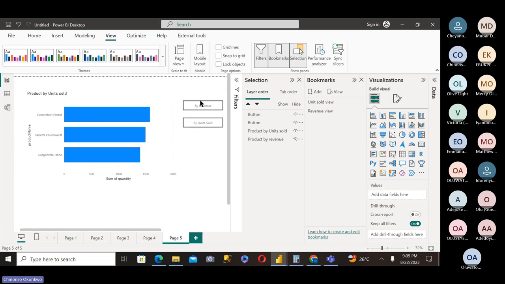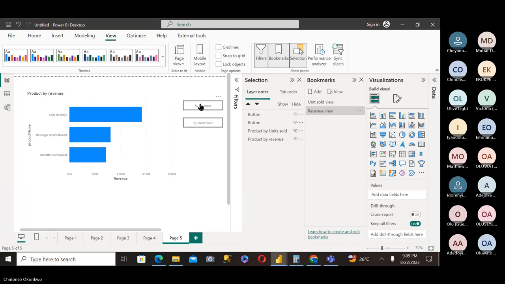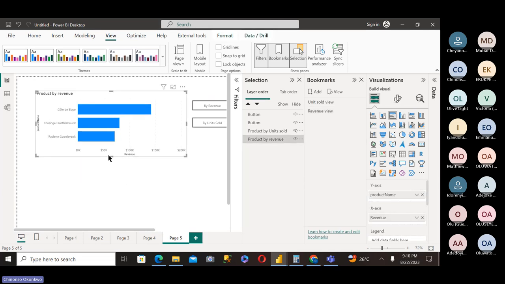Now, if I click on my unit sold, you can see I only see product by unit sold. So if I click on revenue, I'm going to have the products by revenue. So your audience can now decide to filter their data based on what they want to see. So if they want to see by unit sold, they'll come over here or control click. So if you publish and switch to the service, you do not need to hold your control to click for this to work. But if you're using this in Power BI, you need to do this. So now, if I want to switch to revenue, I'll come here, control and click for it to switch. So this is just the context. You can also play around with this when you don't want to overwhelm them with numbers. So you want them to see with or without the numbers.